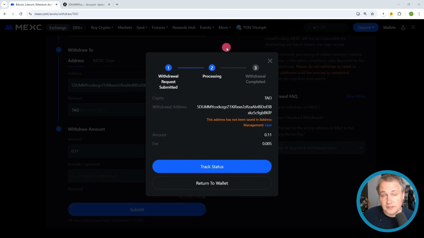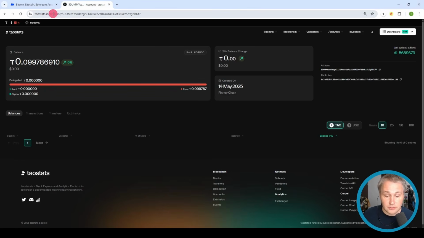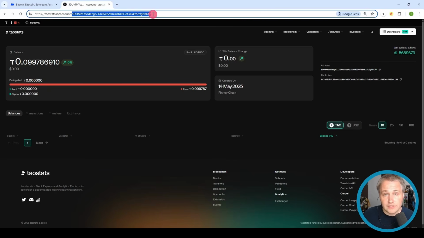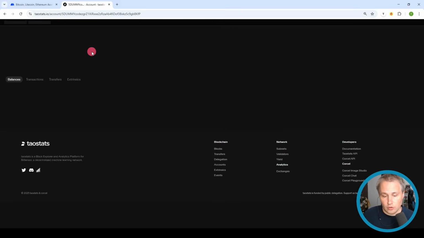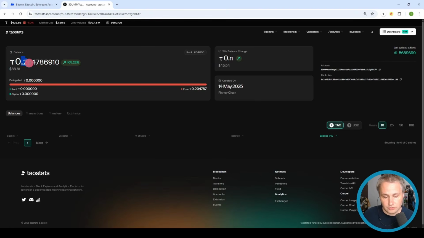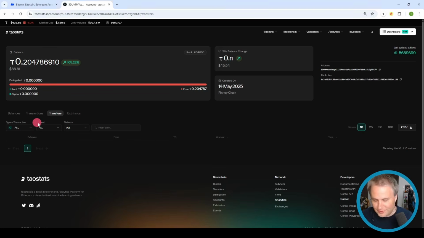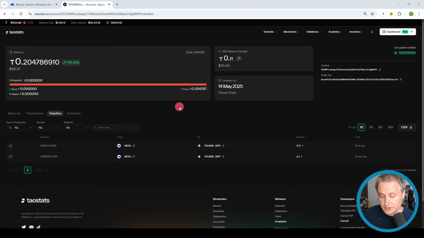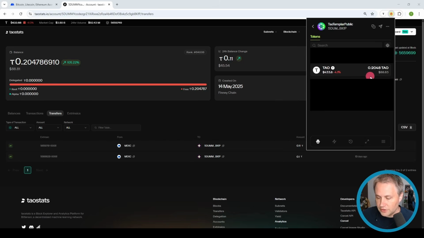Okay, so now I've successfully withdrawn. If we go and look at TAO stats here, and then if you go to taostats.io/account and paste in your address, then you can see the balance information. I'm just going to hit refresh, and hopefully it'll be 0.2. Yay. And then if we want to, we can look at the transfers. If you click on transfers here you'll be able to see the transfers that have happened. Of course, here's the one that we just sent. Now, of course, in the extension here as well, you can see the balance is 0.2. I just prefer to use TAO stats. It's just a little bit easier to read than the wallet itself.